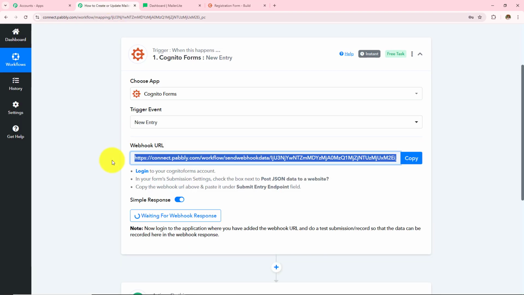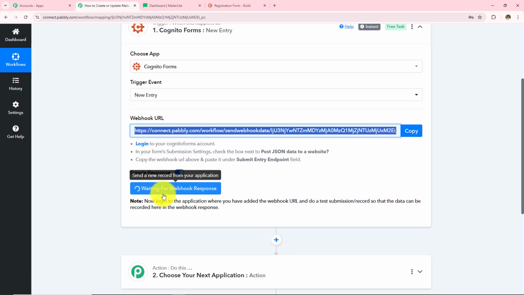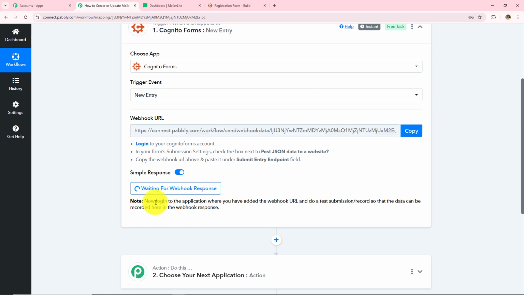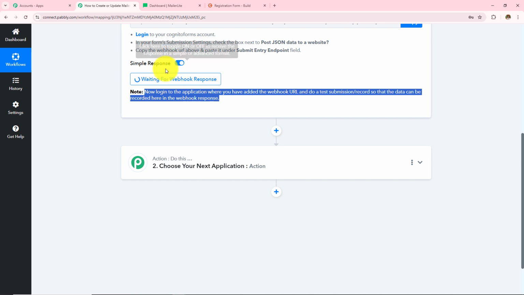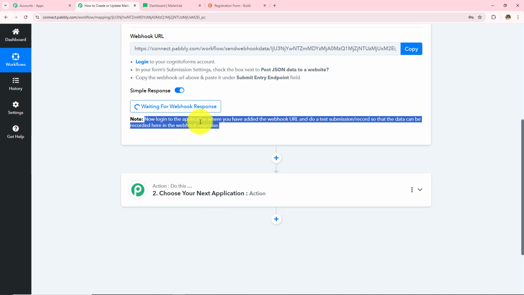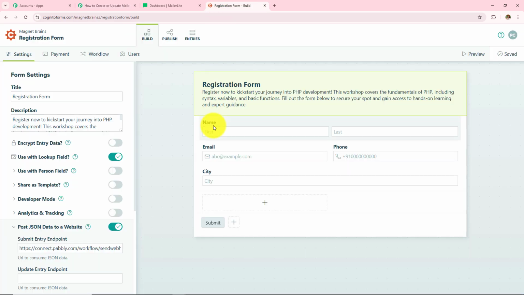Now if I go back to Pabbly Connect, I can see this waiting for the webhook response, and under this it is written, now log into the application where you have added the webhook URL and do test submission so that the data can be recorded here in the webhook response. This means so as to get the webhook response over here, I need to do a test submission, for which I need to open my Cognito Forms, this particular form, and I am going to make a test submission in this form.